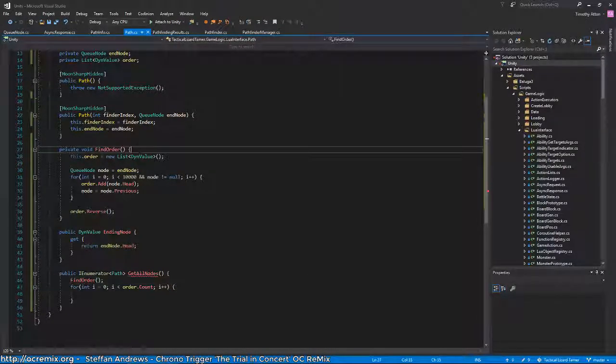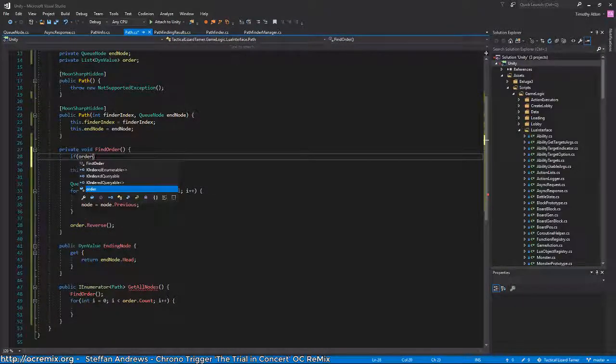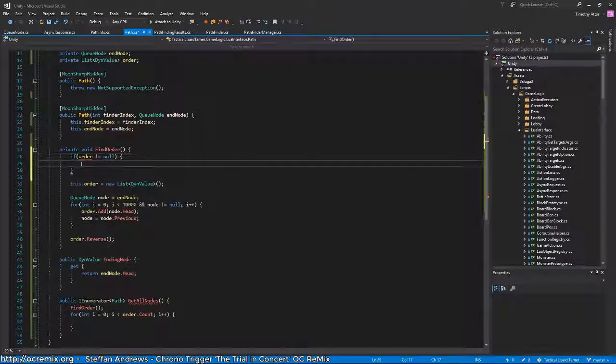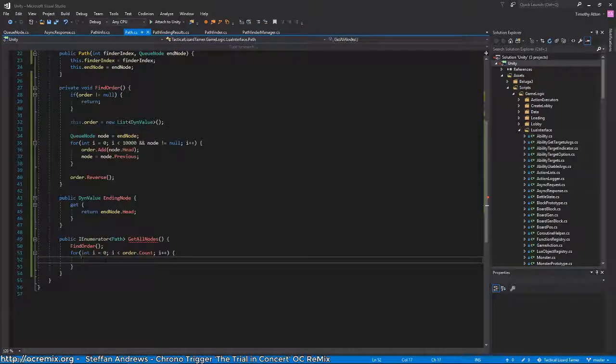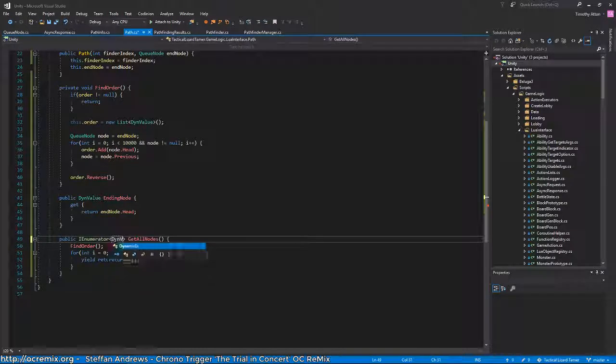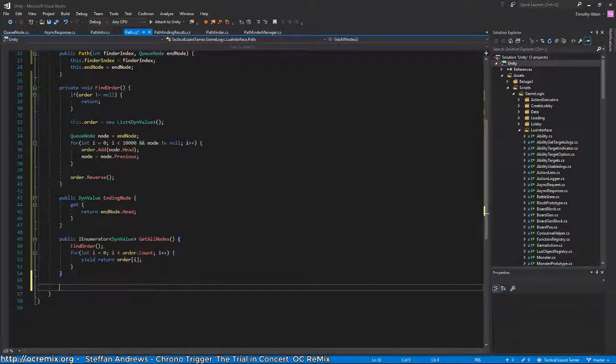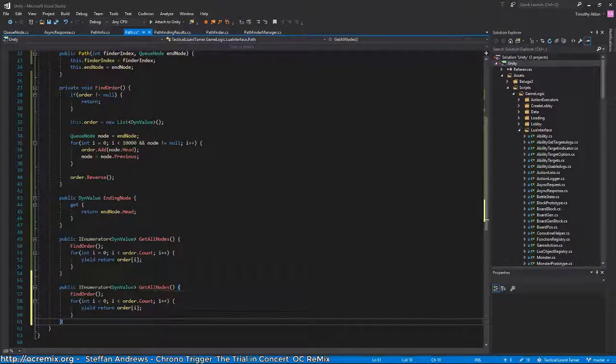Okay, and also I need to see if the order does not equal null, then we'll need to return because it's already been found, so we don't need to go through this code again. And then we yield return order I. Oh, it's not a path here, this is actually a dynamic value. Okay, so we can copy this and just edit these values. So progress nodes just doesn't contain the first.